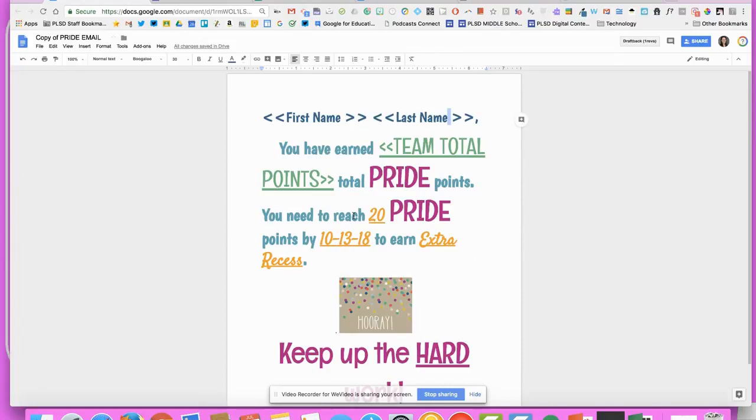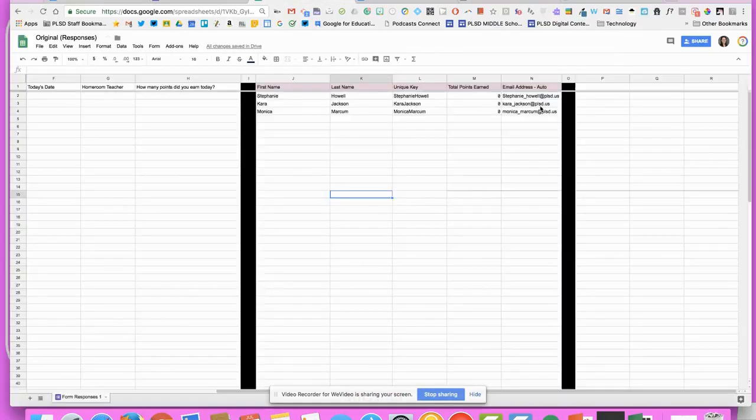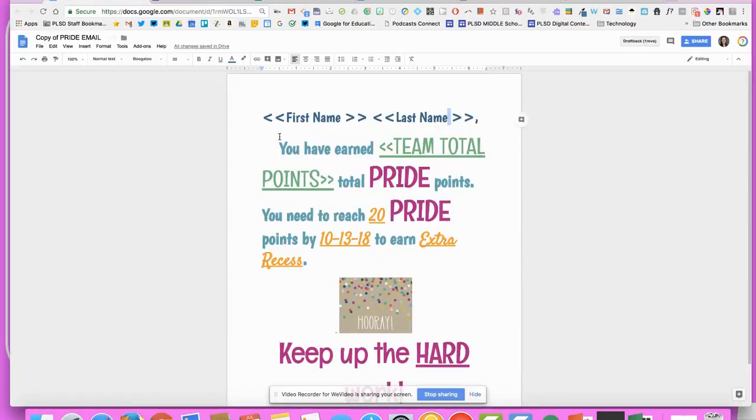Again, this is what's nice about this: anytime I update this, it's going to update in the email whenever I choose to send it. So whenever you update this, it's going to update. If I wanted to change the prize to an ice cream party, I could get rid of extra recess and put ice cream party, and it's going to update in the emails that I send. So anytime you update this form, you would.